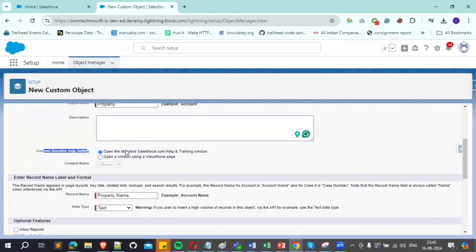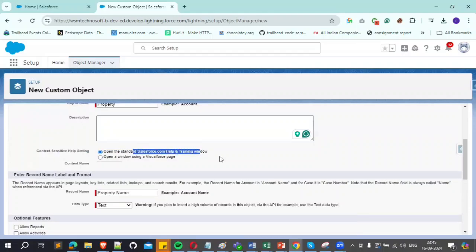Okay. And the first one is the standard salesforce.com help and training window. So I will go with the first one for now. Then we are getting enter record name, label, and format. In each custom object, you will get 4 standard fields there. You will get owner, created by, modified by, and one name field.